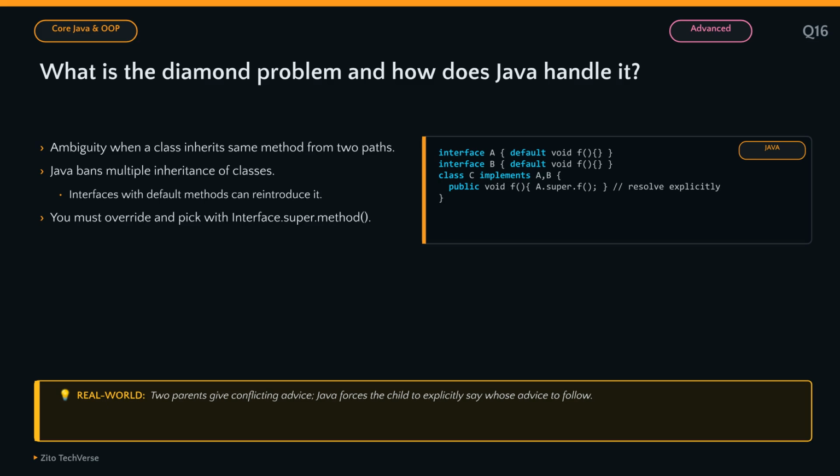Question 16. What is the diamond problem and how does Java handle it? It occurs in multiple inheritance, where a class inherits identical methods from 2 paths. Java prevents this for classes and requires explicit resolution if a conflict arises through multiple interface default methods.